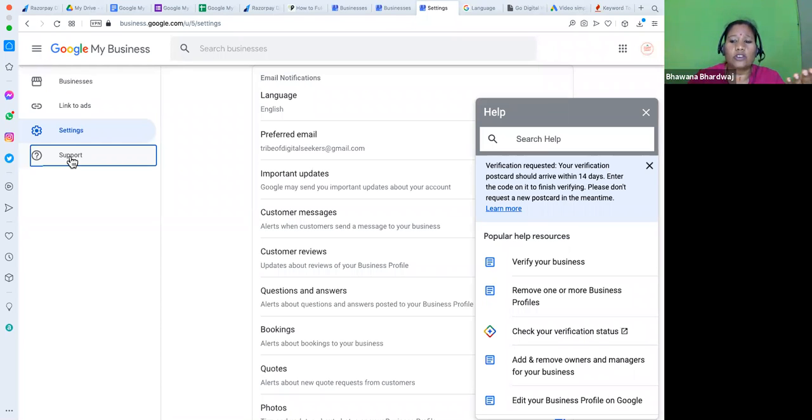Either you can go and contact support, or you can create a new listing. This is the most common dispute I have come across. So many business owners have contacted me that whoever has managed their Google My Business listing is not giving the rights. That's why I'm saying that your rights should be with you. You should be the owner. You should be the one who decides to whom you want to delegate. Whenever you want, you should be able to remove them, and whenever you want, you should be able to add them in a particular role.